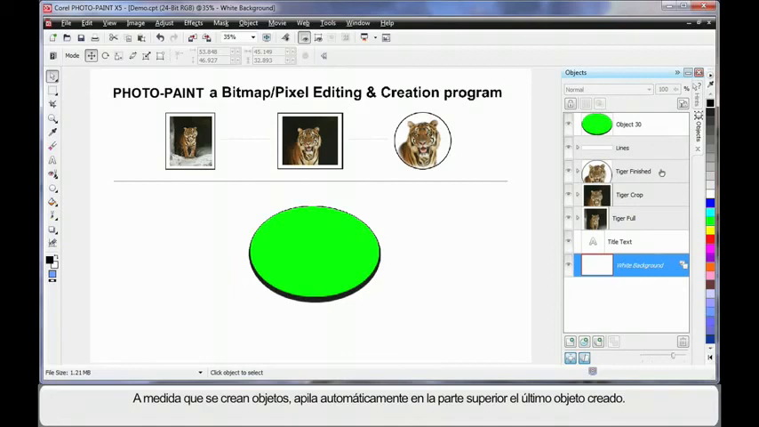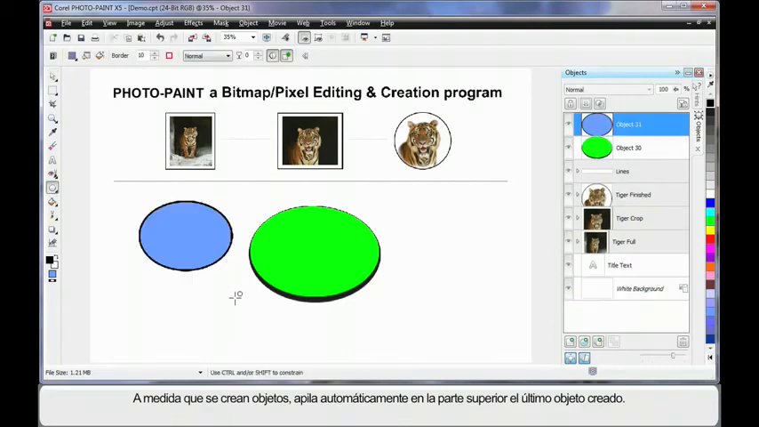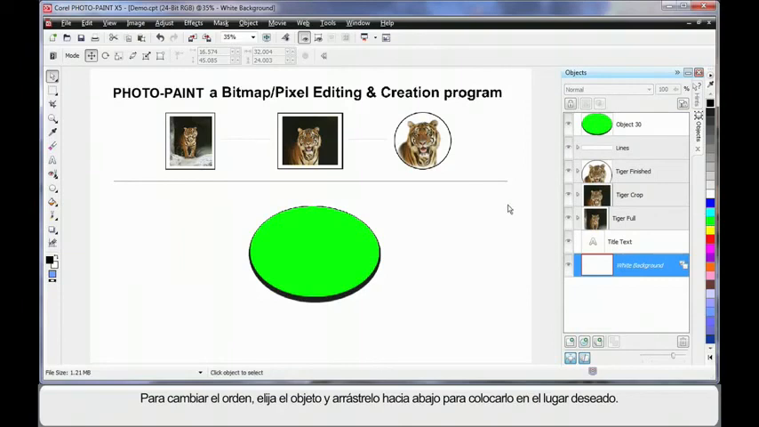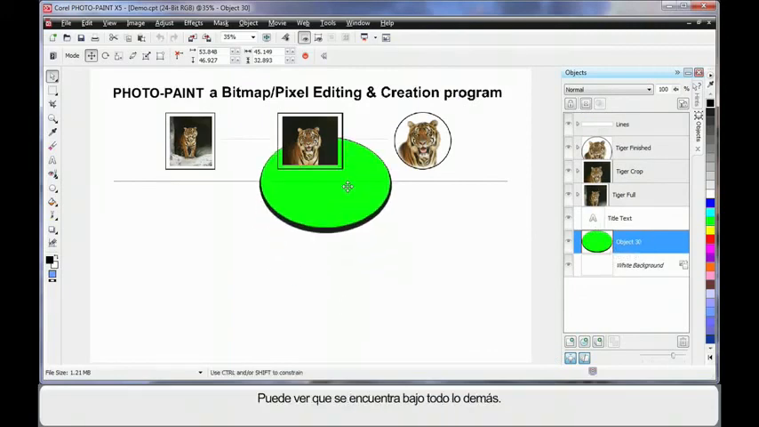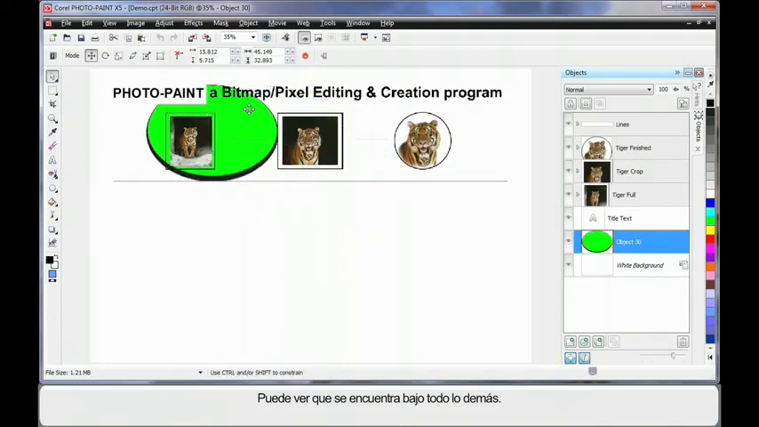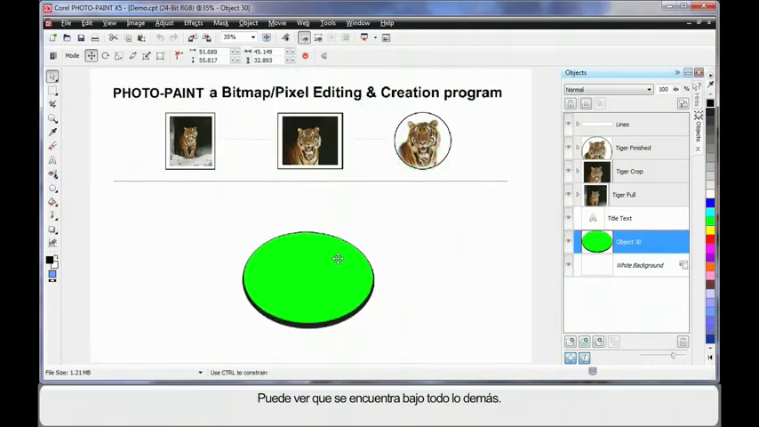As I said, as you create an object, and I'll do that one more time for you, if I click and drag and create another object, you can see it stacks automatically on top as the last object created. If I want to change the order, I'll simply click on the object and pull that object down to where I want it. Of course, it's now sitting underneath all of these other objects. As I move it around, you can see it's underneath everything else.